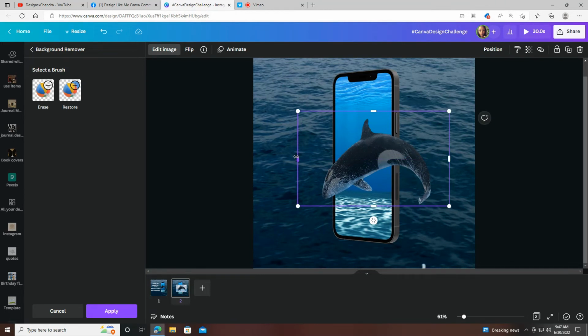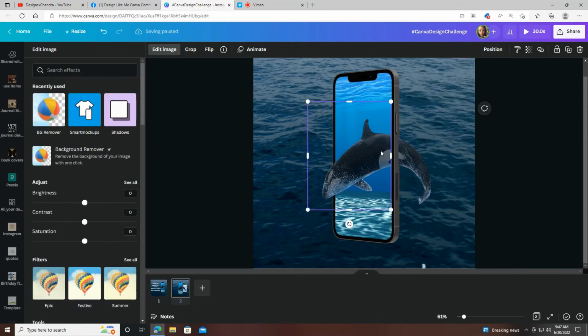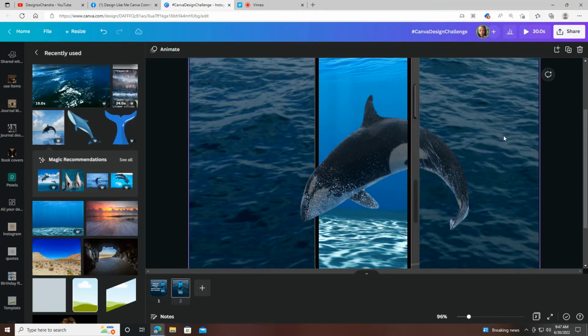Okay, and so the next thing we're going to do is crop it to the end and push it to the back. So we're going to position it to the back like that. And just make sure everything is lined up straight. Okay, and there it goes.